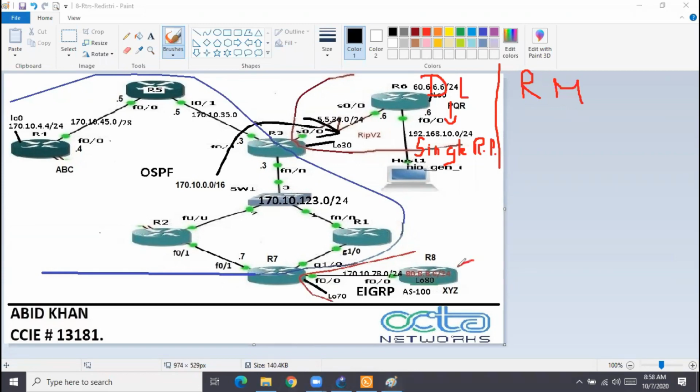R8 has multiple routes here. R8 is advertising 10 routes to R7. Now you have a requirement: R8 should not send 10 routes. Maybe R8 should send only 6 routes, should forward only 6 routes to R7. So in this case, what will it be?